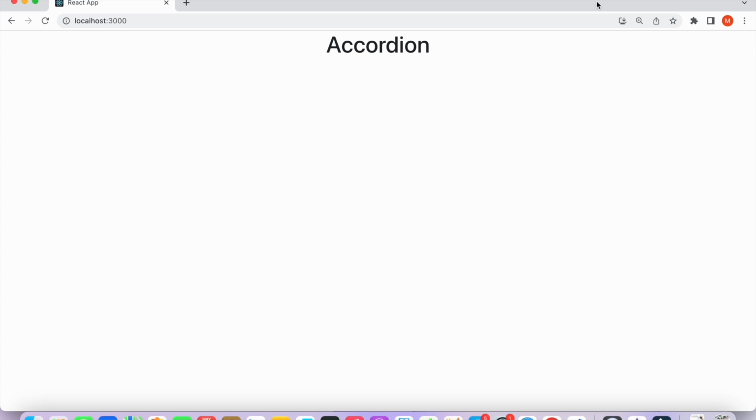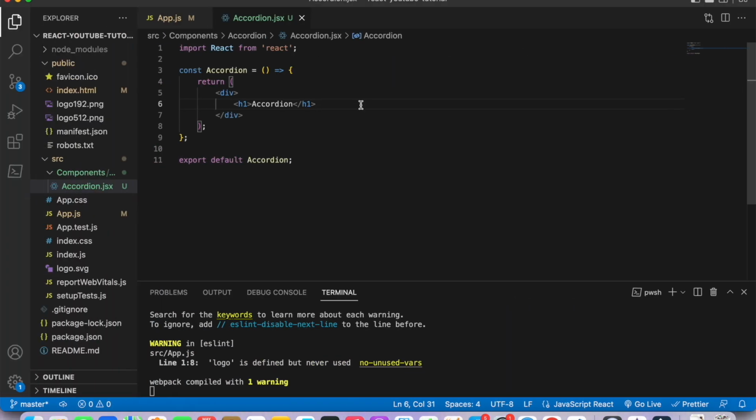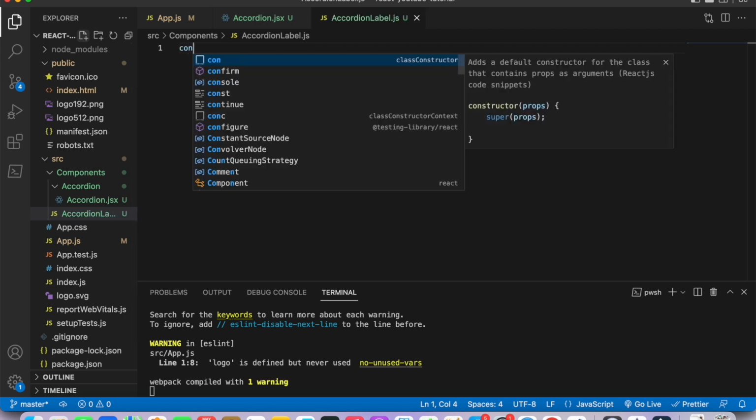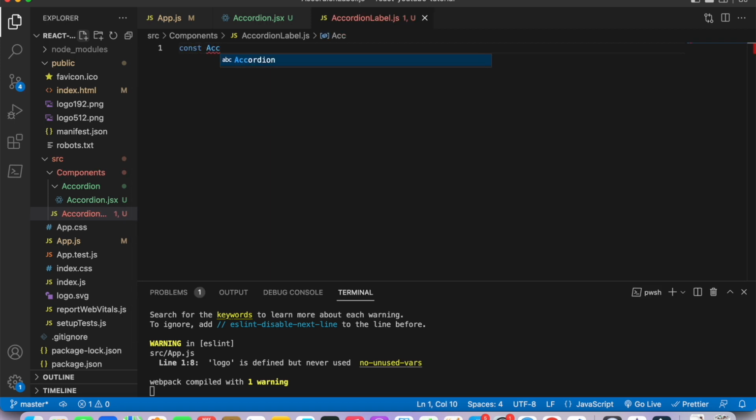Here you can see that we have printed the accordion label heading, and now I'm going to make one array of objects in which we are going to mention the accordion heading and the content of the accordion. So here in this accordion folder, we are going to make one file, accordionLabel.js. The accordionLabel.js is going to be the array of objects.